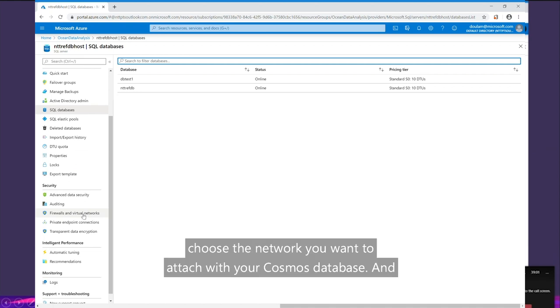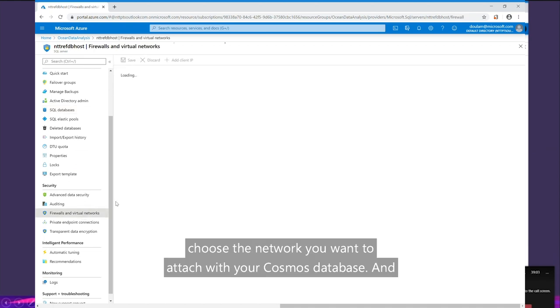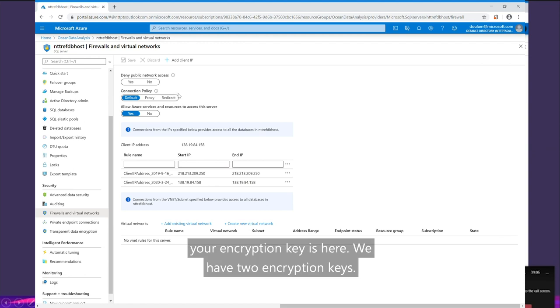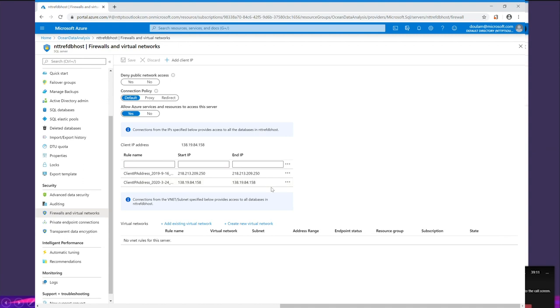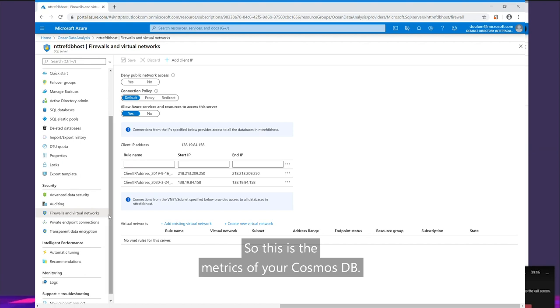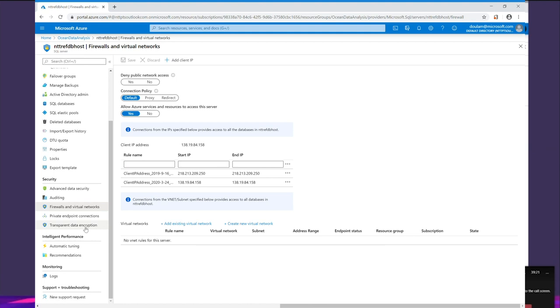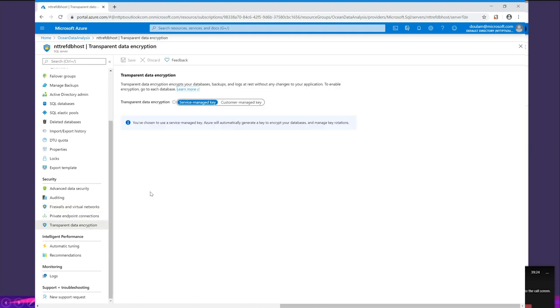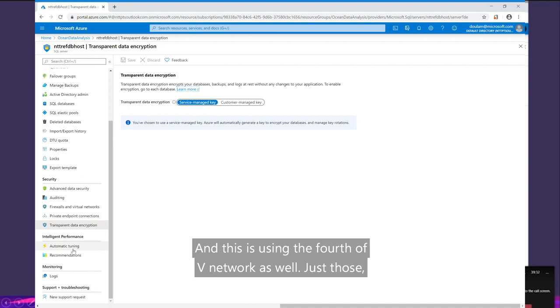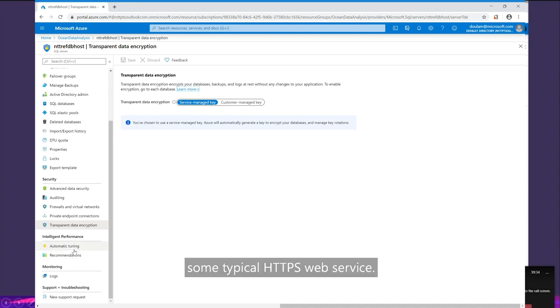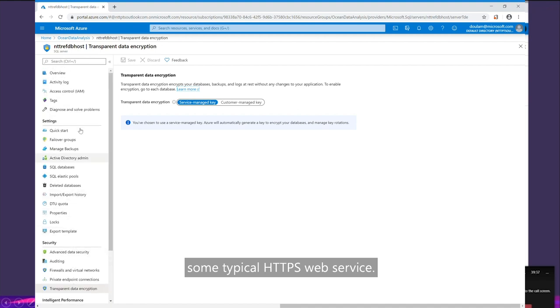And you can choose the network you want to attach to your Cosmos database. And your encryption key is here. We have two encryption keys. And of course, you can bring your own key if you need, based on your company needs. So these are the metrics of your Cosmos DB. You can see the performance. You can see how much you are spending. And this is using the 443 network port as well, just like typical HTTPS web services.